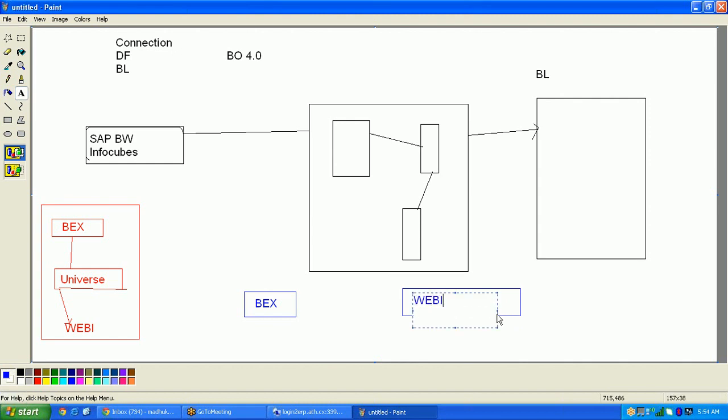Report can access Bex queries. How can Webby access the Bex queries? Through the OLAP connection. Through the OLAP connection, we are going to create reports on top of the Bex queries. So how can Webby directly connect to the Bex queries?